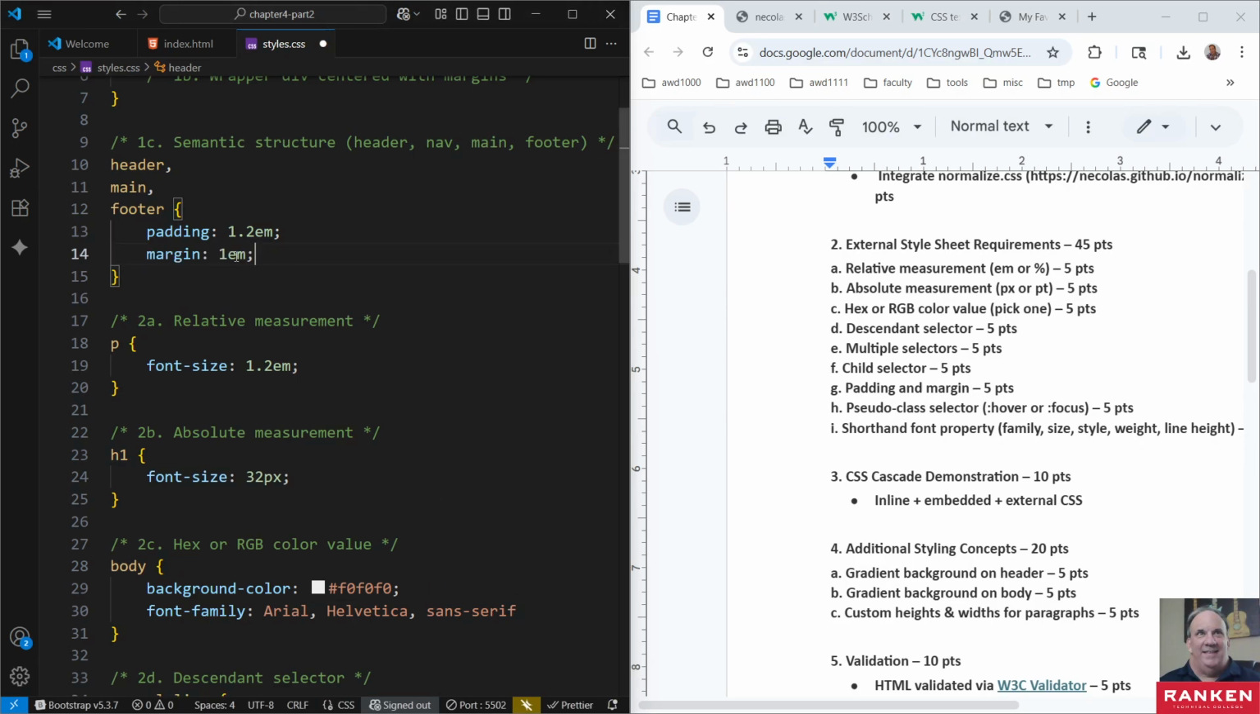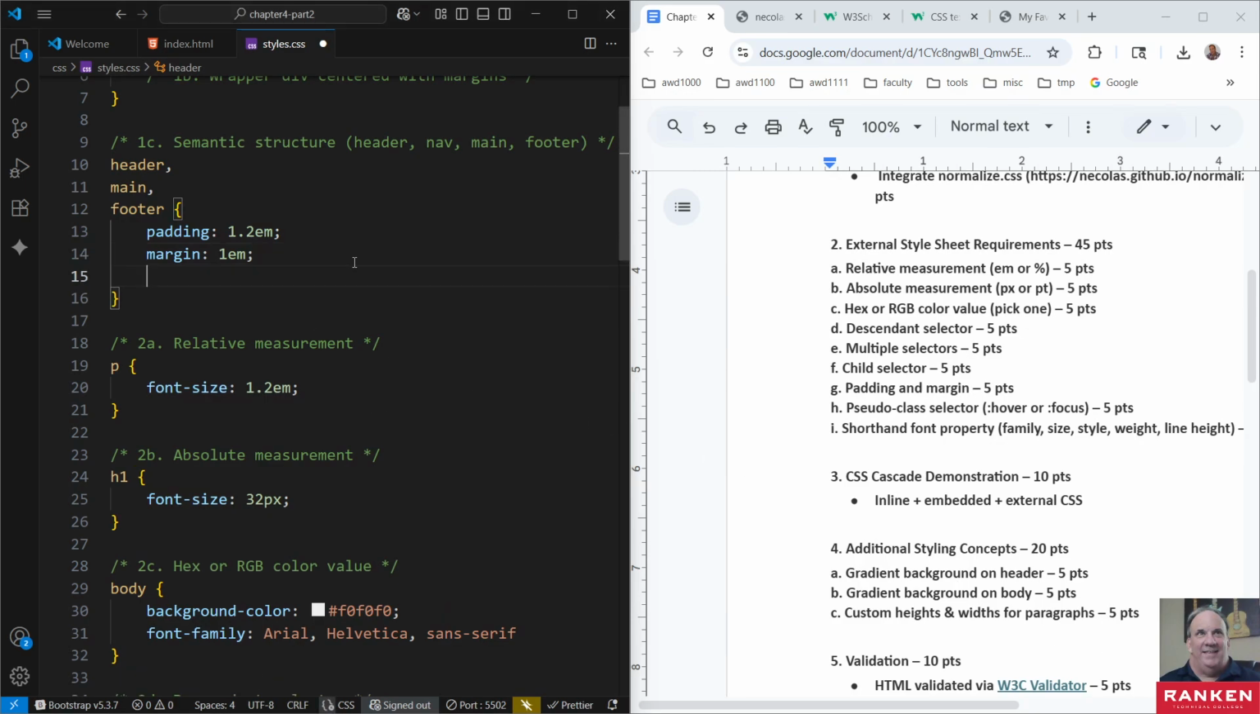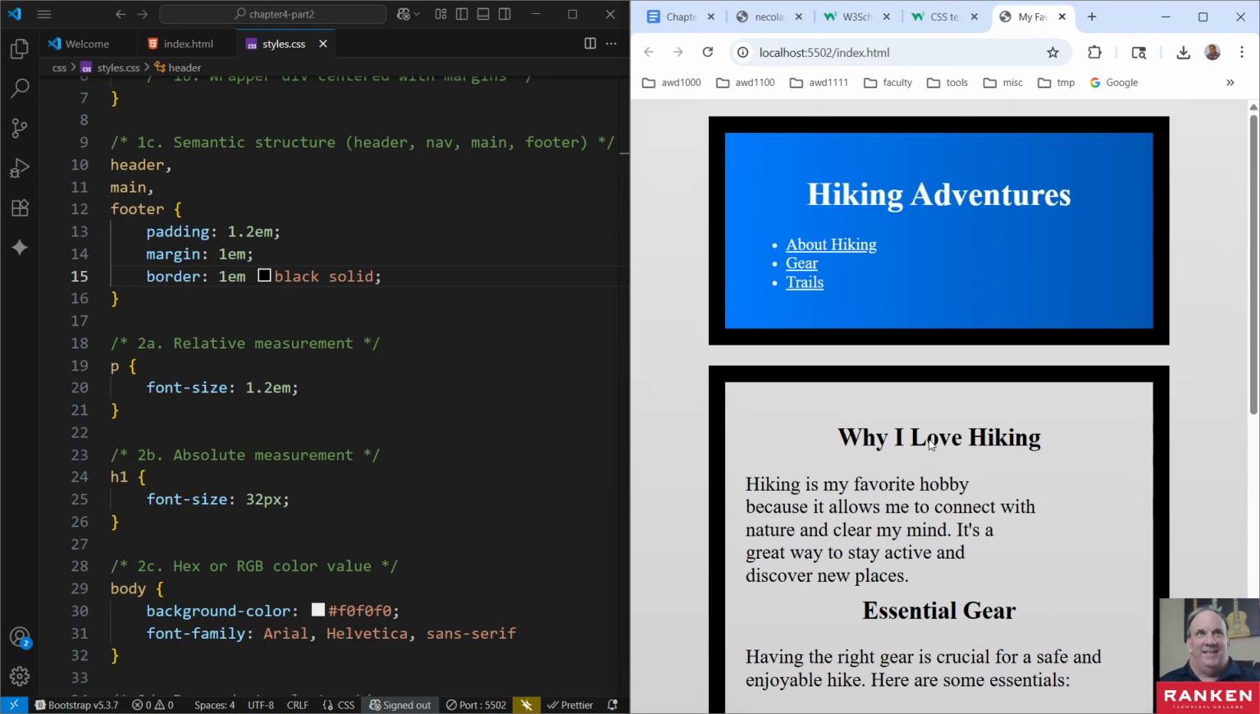So I went ahead and did a 1 EM on the margin of this footer. We're just going to take a look and see what that looks like. I'm looking for something, yeah, let me use this. And let's go ahead and put a border on here as well, just so you can see this. So let's see what this looks like over here. You can see it's putting borders around everything, all right?